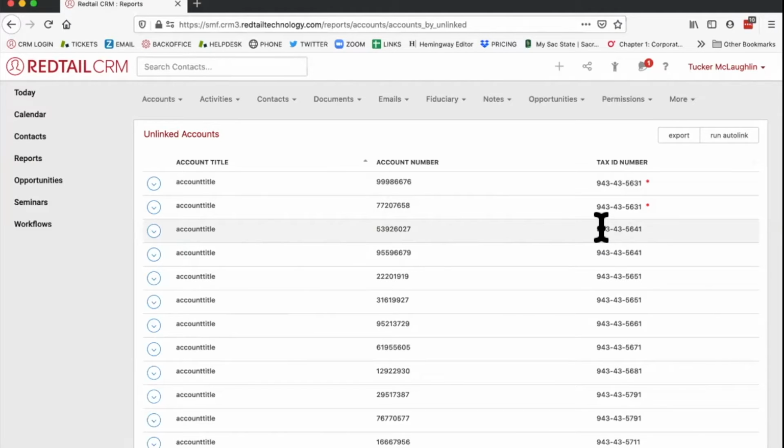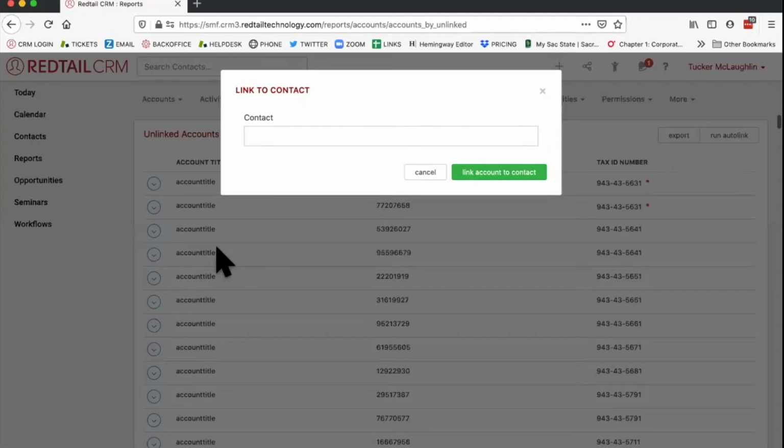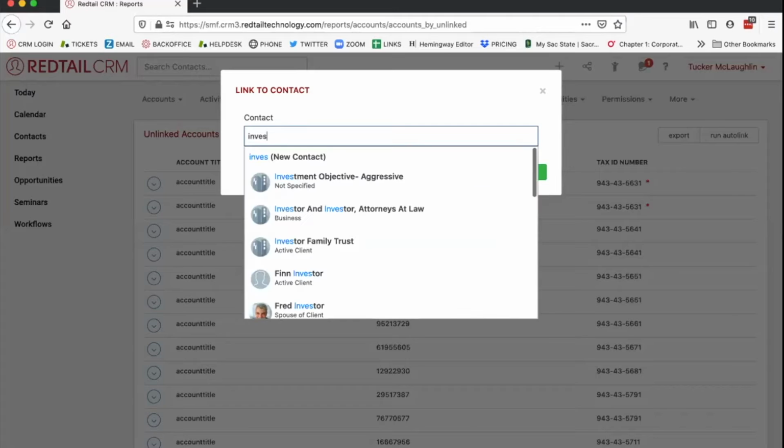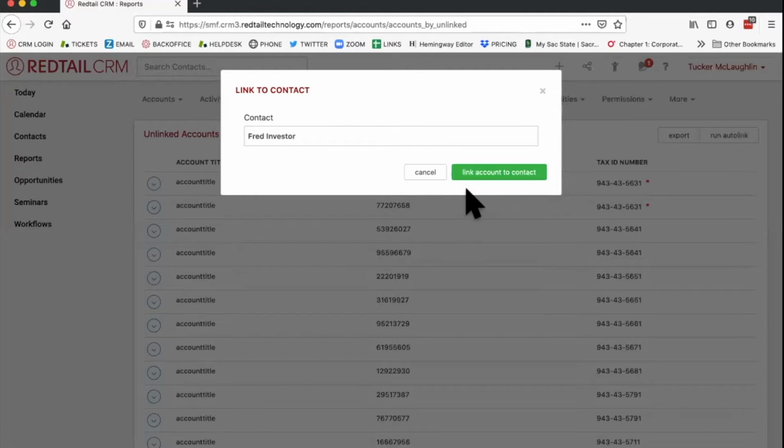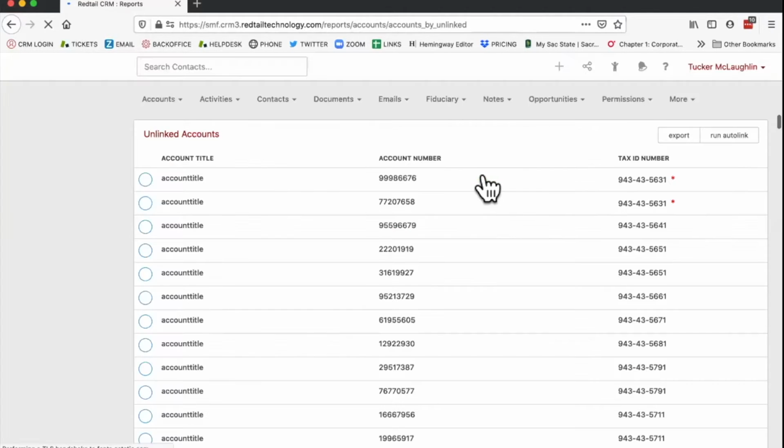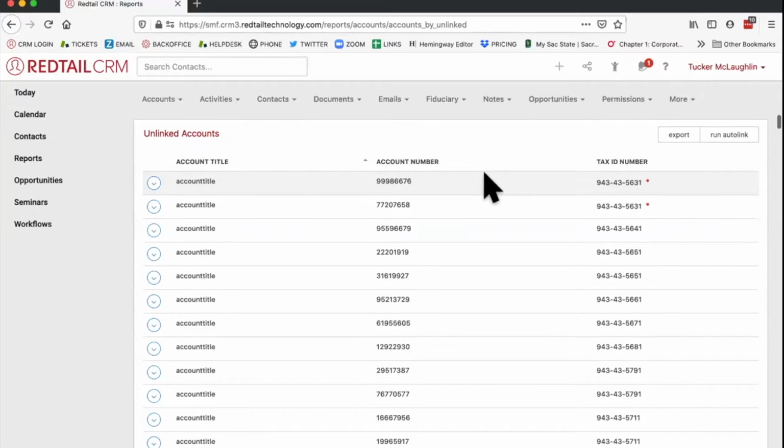So for example, let's say that this tax ID number was actually for a trust and we wanted to link it to the actual contact, and so Redtail wasn't able to identify a match. That's why you don't see this red star here. We can choose to link to contact and just go ahead and type in the contact that this is for. So I'll go ahead and link this to Fred Investor and link account to contact. And that's going to take that account and the associated feed with it and link that account to Fred.